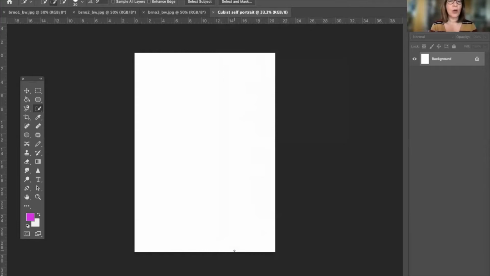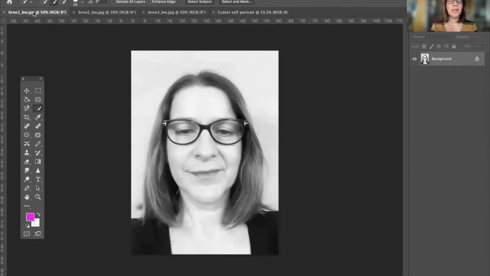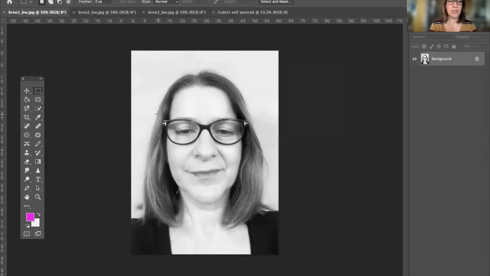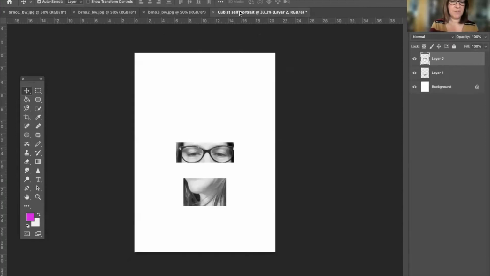Now, what I'm going to do is go to my black and white portrait 1, and I'm going to start with this one. I'm going to use this rectangular selection tool, and I'm going to select a part of my face. So I think I'll start with my eyes. Okay, so I'm going to now go Edit, Copy, and then I'm going to paste it onto my blank document. But I'm going to use shortcuts because it's much faster, okay? So I'm simply going to go Command C or Control C if you have a PC. And then I'm going to go to my Cubist self-portrait, which is the blank document, and Command V. There we go. So I did practice this earlier and I must have copied my chin.